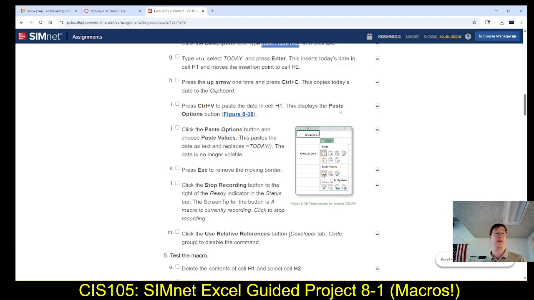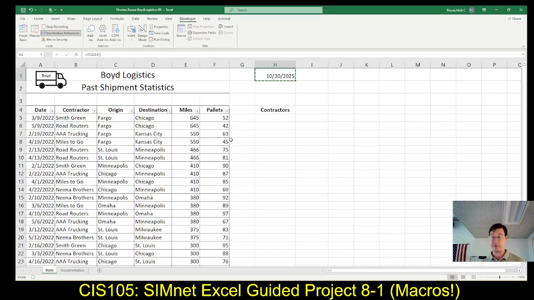It now displays the Paste Options button, and from the Paste Options button, we are going to choose, this is step J, Paste Values. So check it out. Watch what I do first. I do Control V, it brings this up. So go ahead and do Control V. You should see this. Click on this. And we're going to come down here to Paste Values, this one right here. First option under Paste Values, click it.